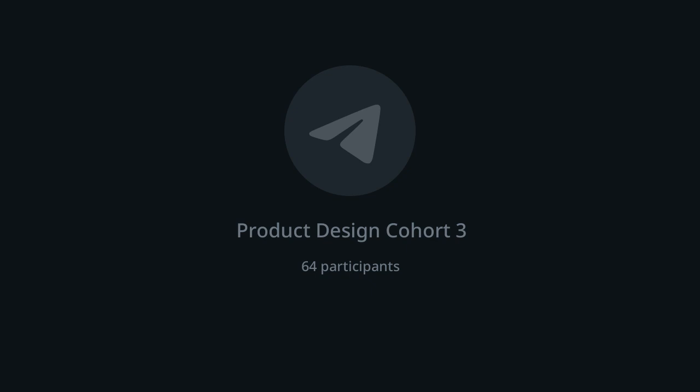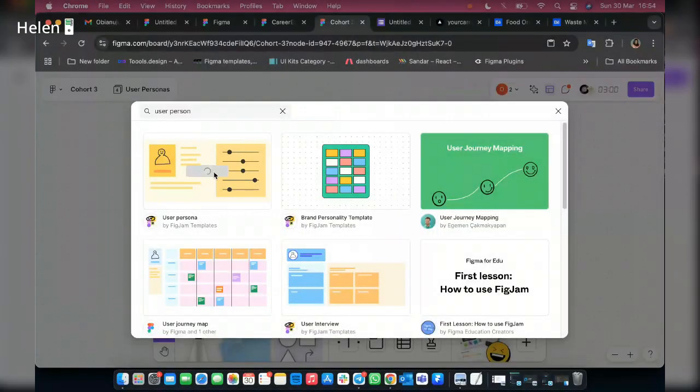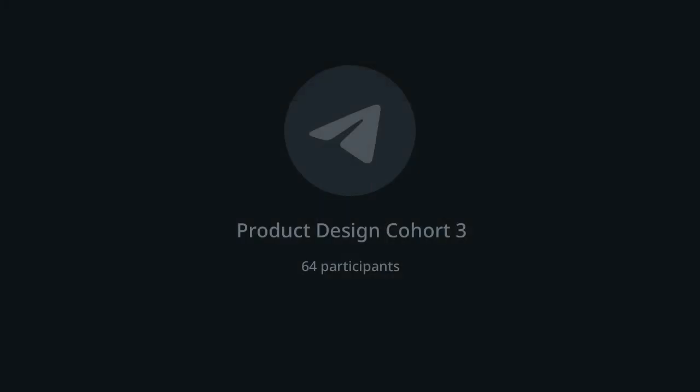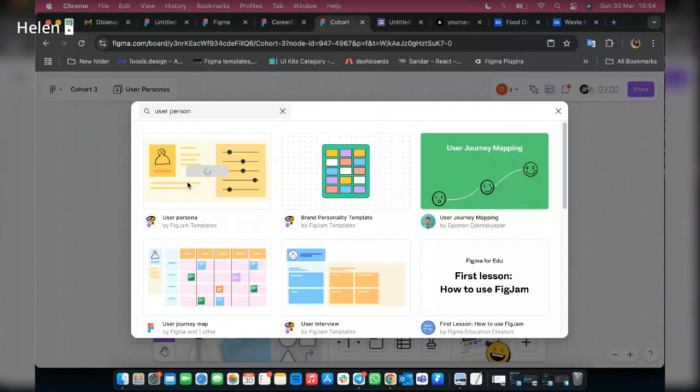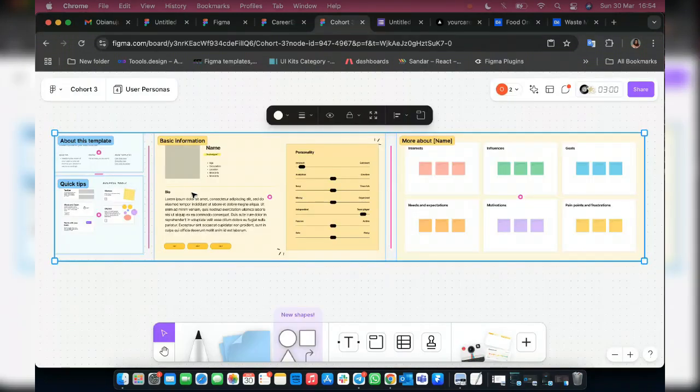So I'm going to click on this here. Once I click on it, it's going to add the template for me on my FigJam canvas. This is what I have. This is how their templates look, but I'm not going to use all of these.